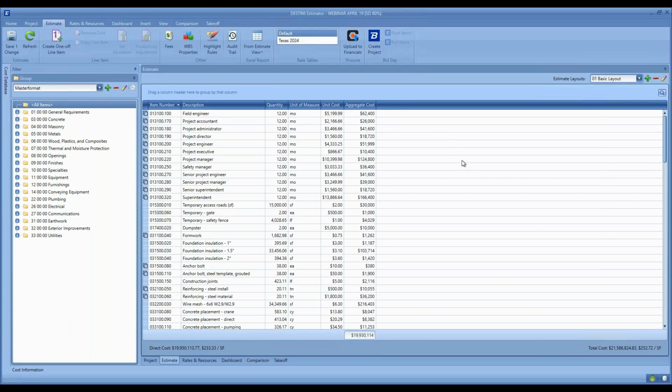What I have shown on the screen right now is a very basic layout, but the core elements of line items: item number, description, quantity, unit cost, and aggregate cost. This might make sense for a ROM or a conceptual estimate, but as soon as you get into a more robust project, you're going to want some context with your items.